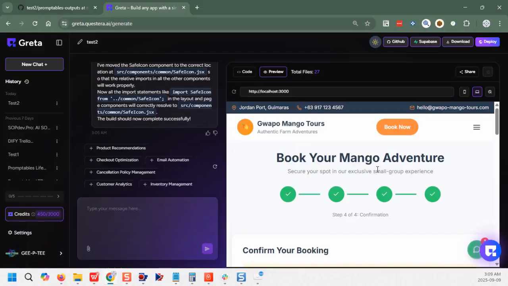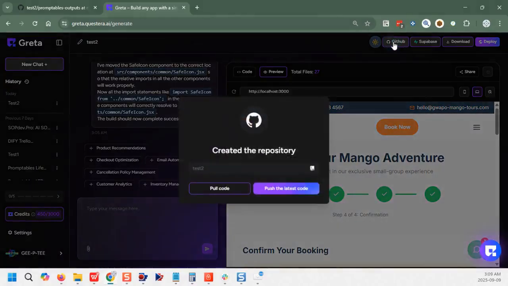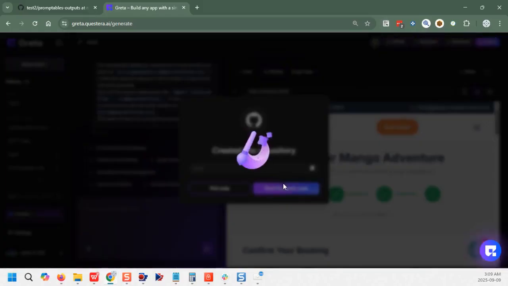So what do you do now? Well, now all we have to do is take a look over here. It's given us everything, and we go up to GitHub, and what we're going to do is push this code, okay? So we'll push the code.